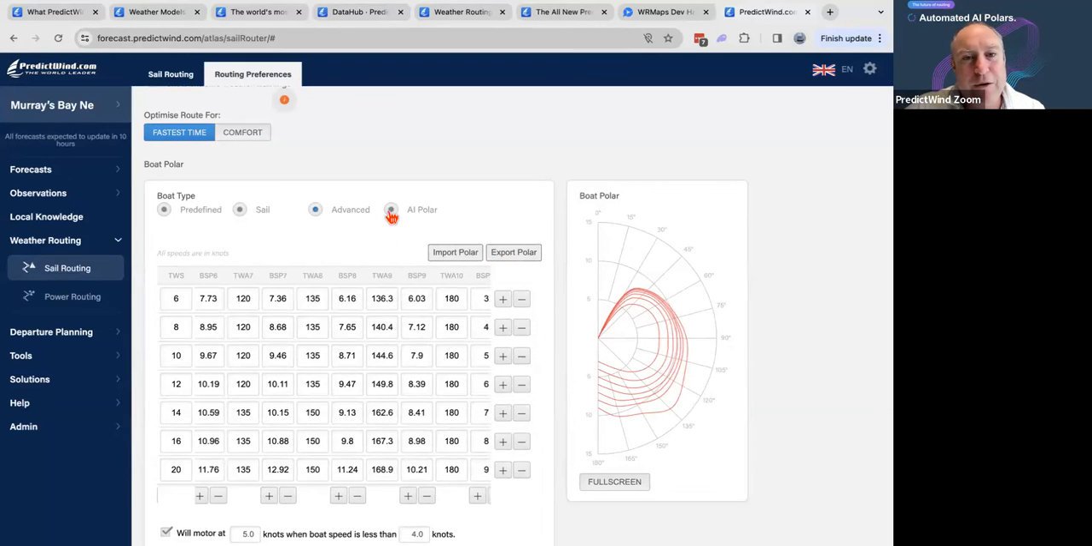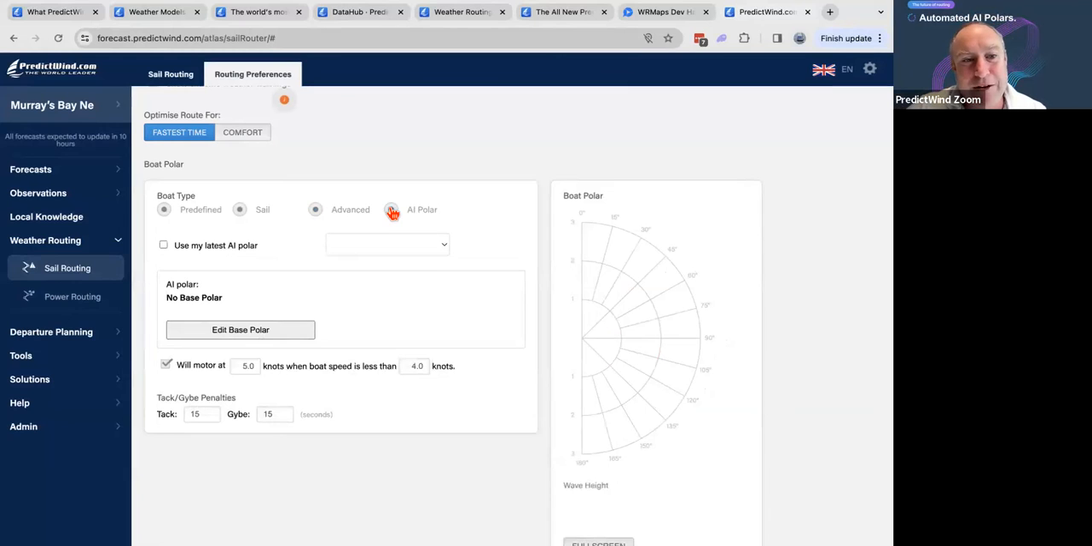If you have a data hub and you want to set it up and have this AI polar generate your polars, it is very, very clever, and does an amazing job of your polars. You put your base polar in, and then over time it will adjust your polar to how you're actually sailing the boat. It's reading your NMEA data, so it has a pretty good idea of what's going on.